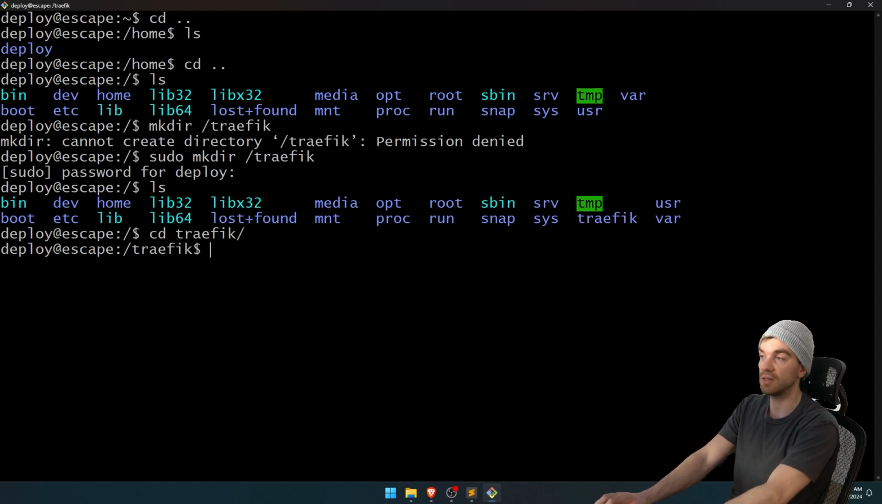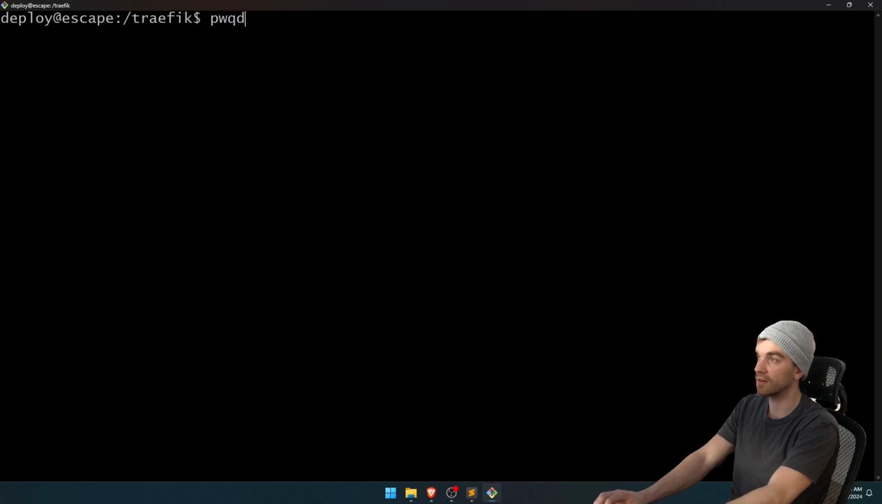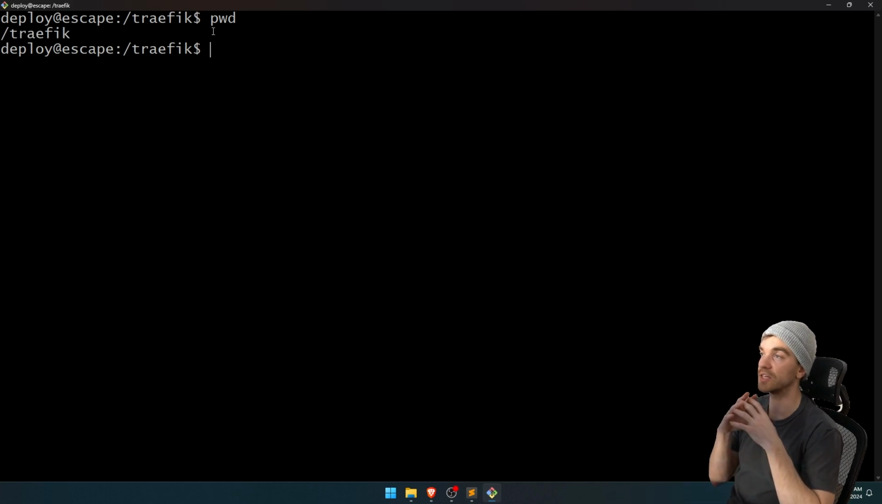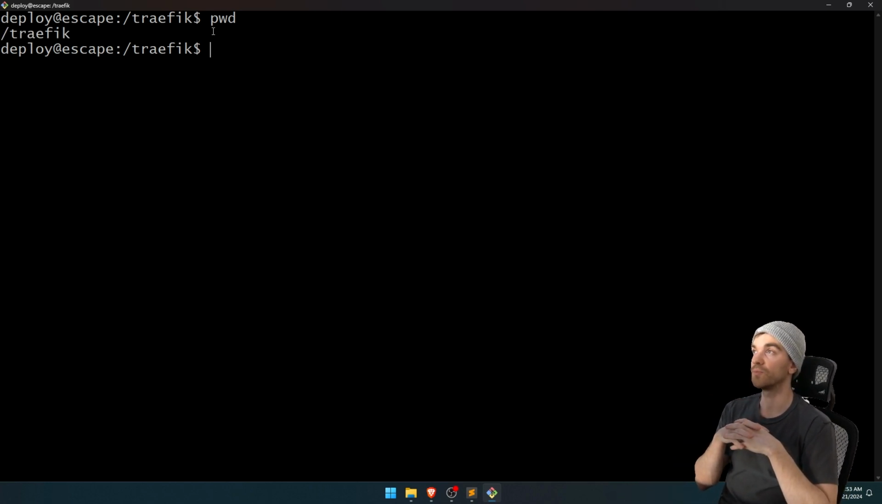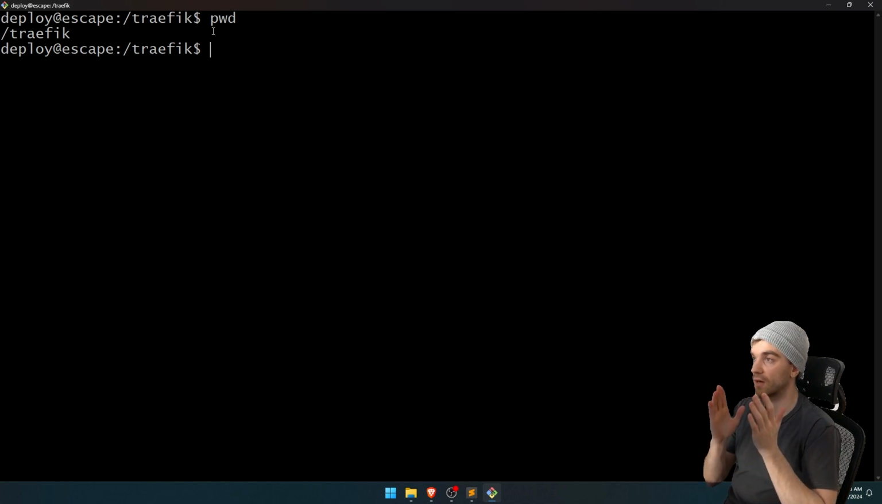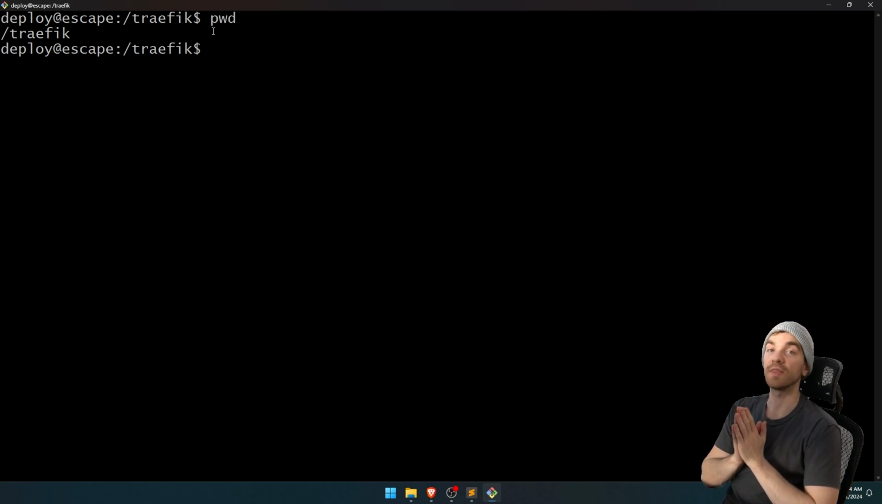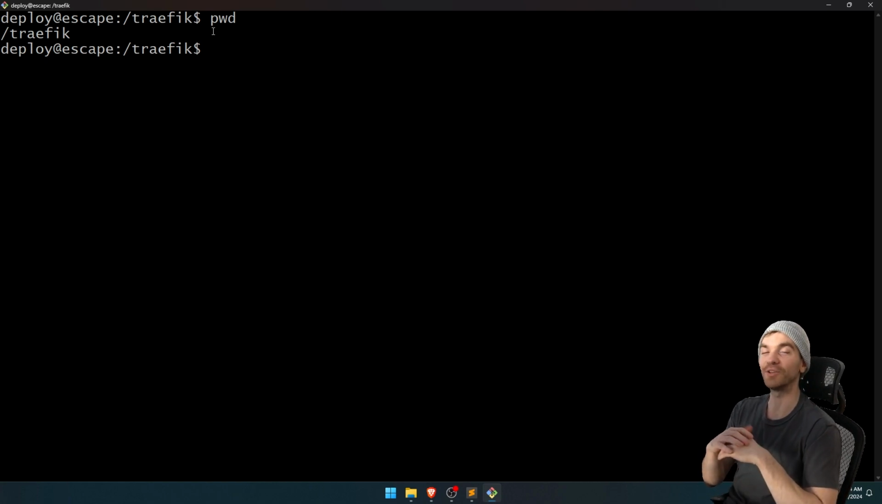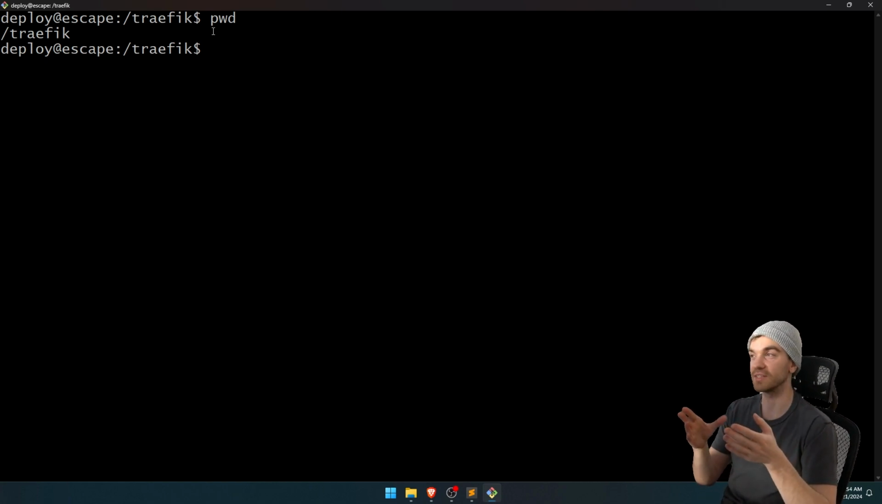I will cd inside of it, clear, and we can tell we are at the right place by doing a print working directory. And inside of here, we're going to establish a configuration file. Now, we're going to be using Nano. I know some of you like Vim. I personally like Nano. Actually, I don't like any of them, but I'm more accustomed to Nano. Nano is a text editor that you have by default inside of Ubuntu.